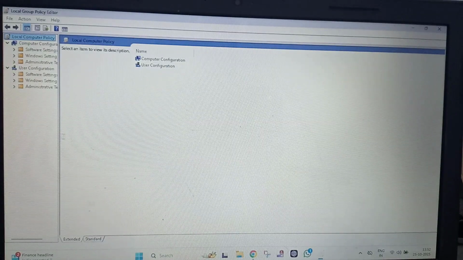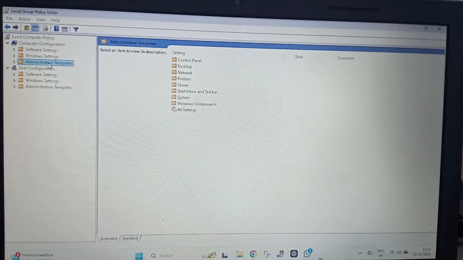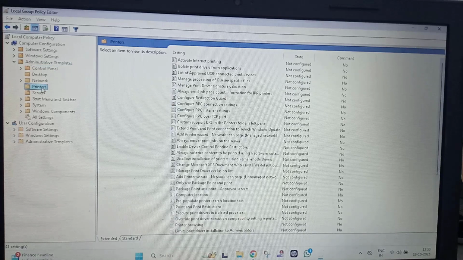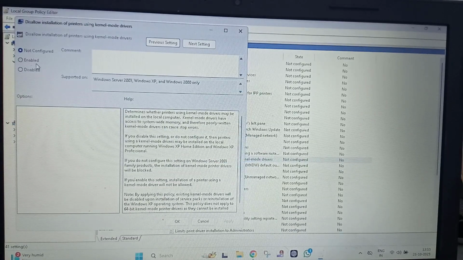Just maximize the screen and expand this also. In this, you can see here Administrative Templates. Double click and expand the Printers. Under the Printers, you just have to click on this Printers, come to the right side. Here you need to find "Disallow installation of printers using kernel mode drivers". Double click on that, then click on Enable, then click on Apply, then click OK.